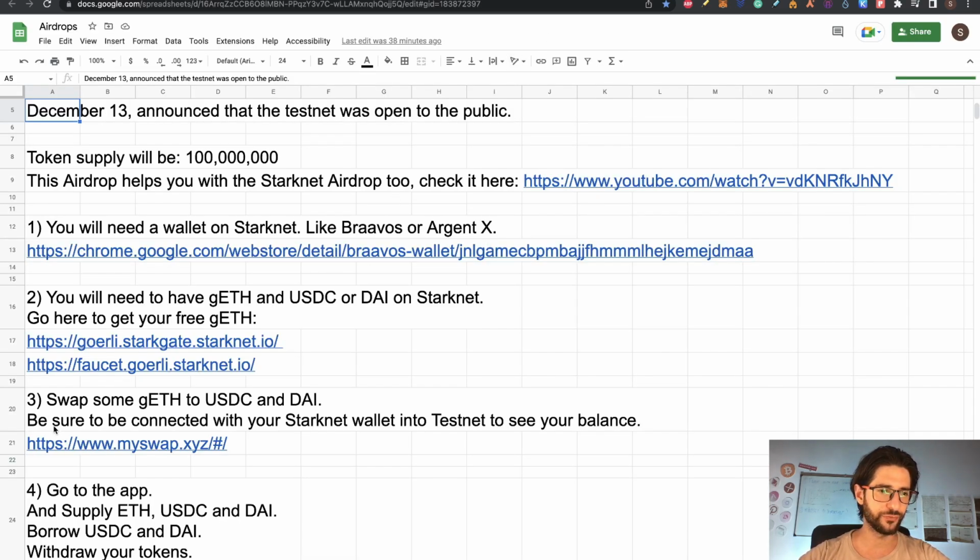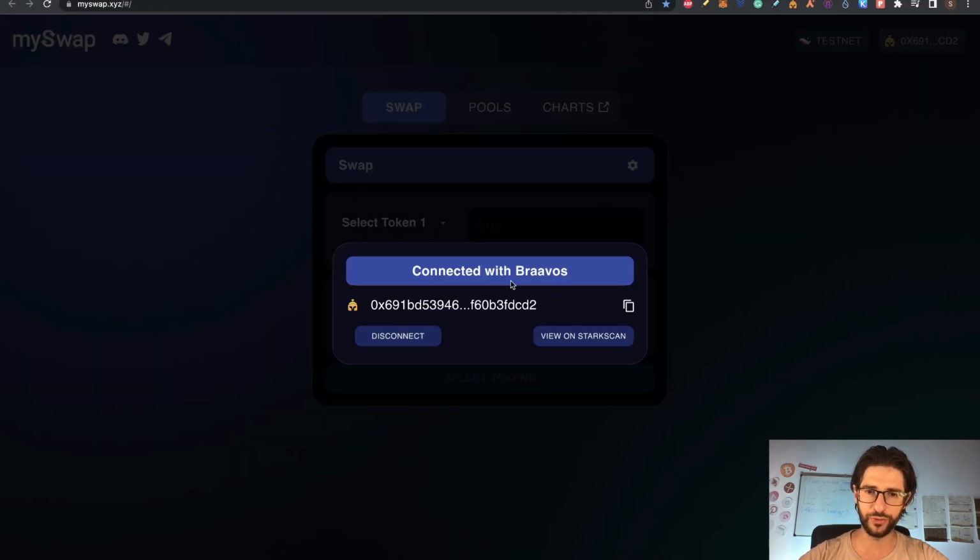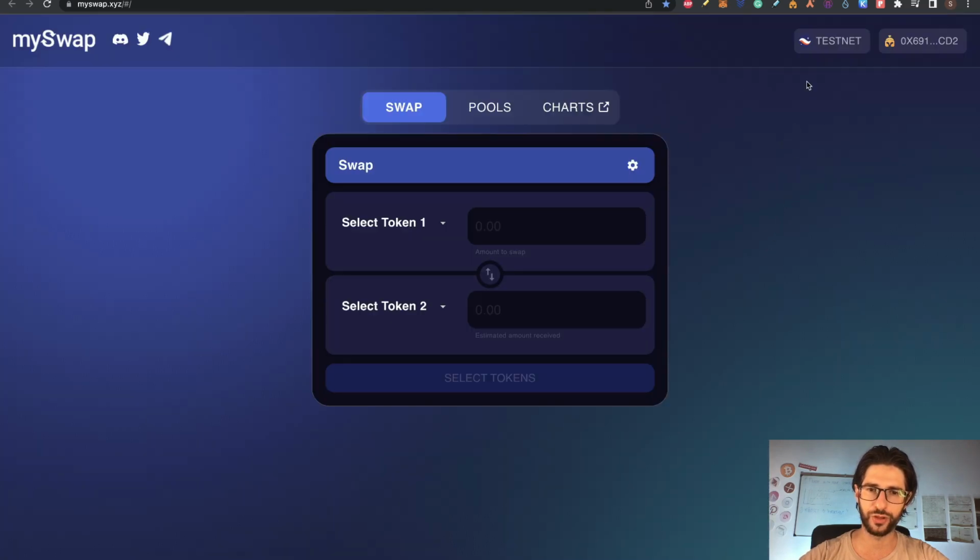After doing that, we are going to swap some Ethereum into USDC and DAI. So be sure to connect with your Starknet wallet into the testnet to see your balance. So we can go to mySwap, for example. We go to mySwap, we connect with Braavos. So I am connected with my Braavos account. And here I'm going to select Ethereum. So I already have my 0.02. And I'm going to select here DAI, for example.